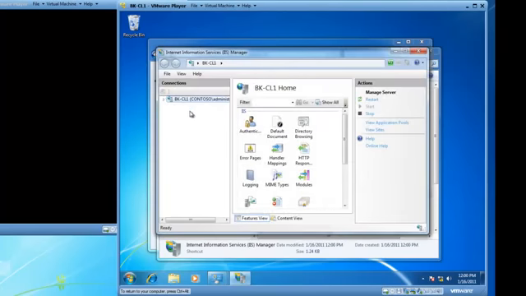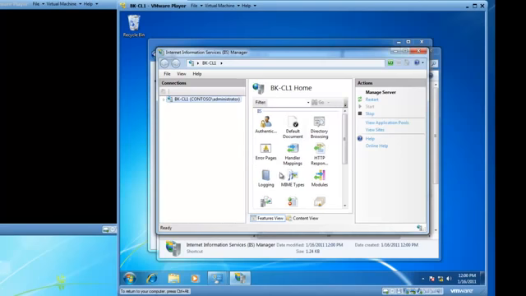Inside of Internet Information Services Manager, you will see that I've got the name of my computer, BK-CL1. That is the name of the host computer. And if I expand that, I've got a sites folder, and if we expand sites, I've got a default website. This would be my Intranet website, and this would run on TCP port 80.